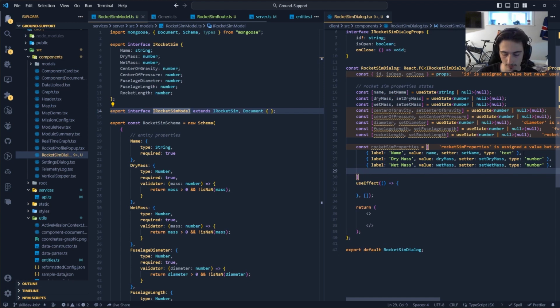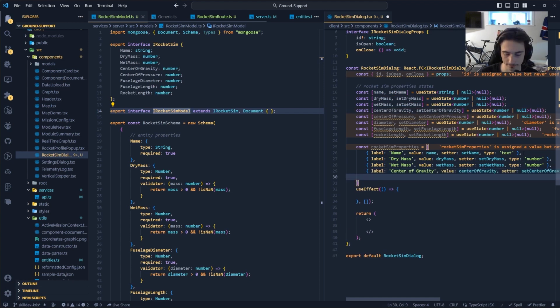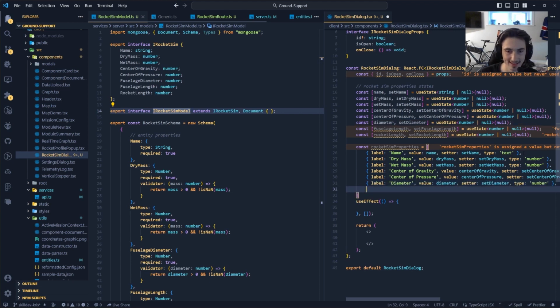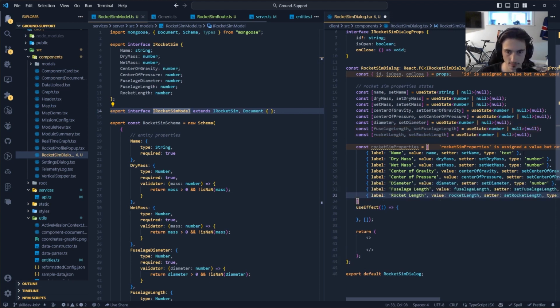You can just copy and paste this in from the pull request to make your life a little easier, but I'm just going to go ahead and do it this way. That should be all of them. Boom. Alrighty.